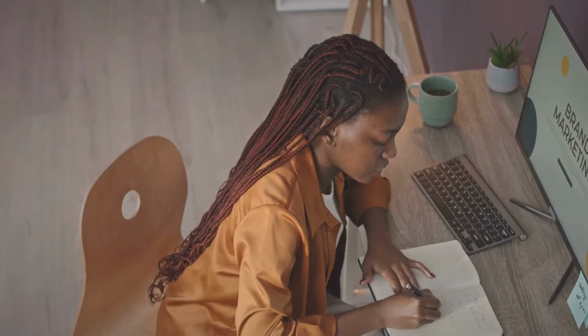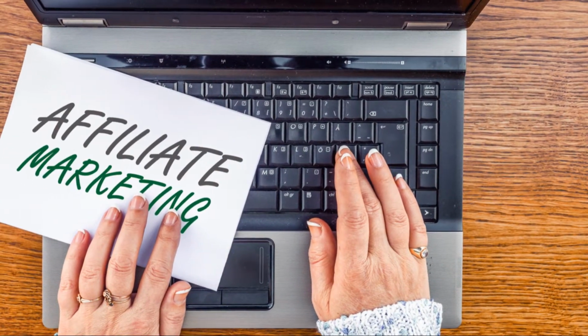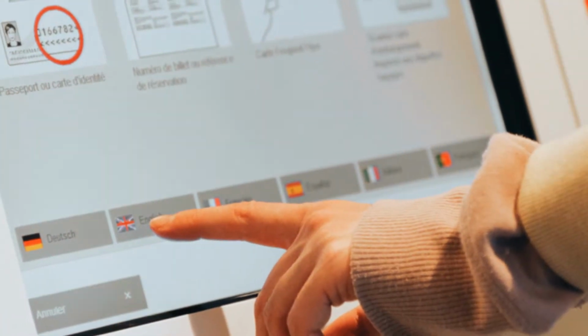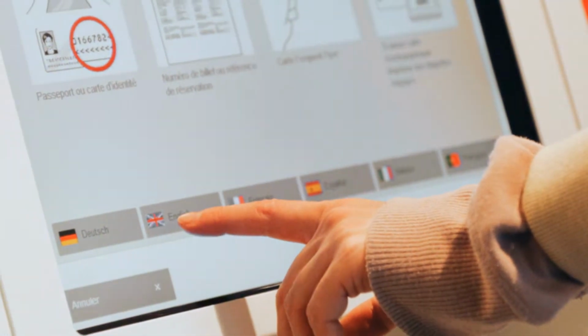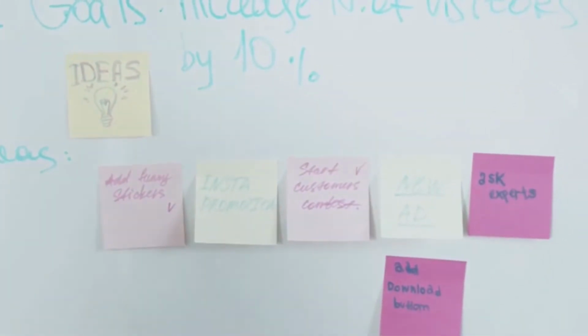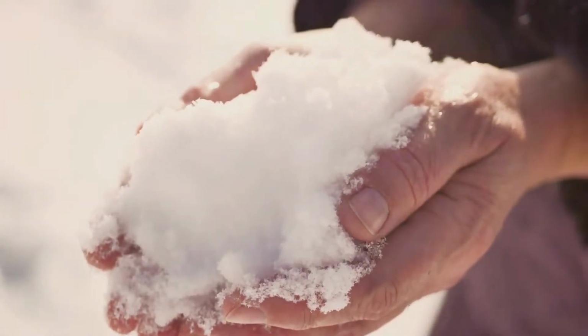Spreading the word, strategic promotion for maximum earnings. Okay, so you've got your shiny new affiliate links, now it's time to unleash them on the world. But hold on, before you go spamming every social media platform you can find, let's talk strategy. The key to success with Amazon Associates is all about targeted promotion. Think about it, you wouldn't try to sell ice to Eskimos, right?